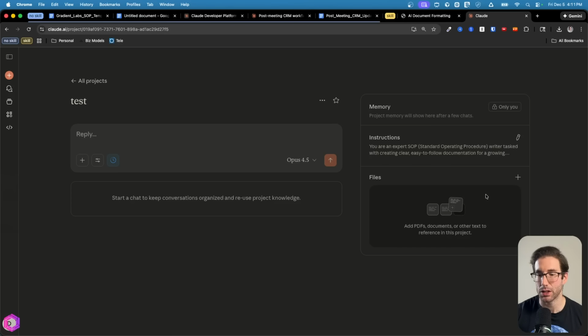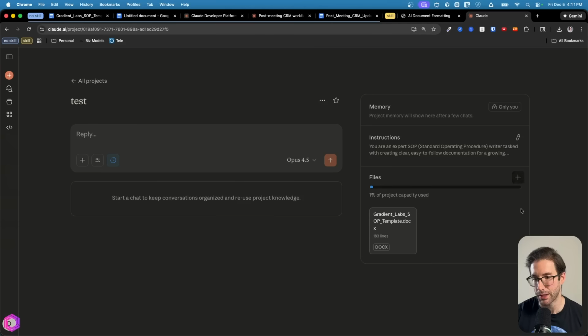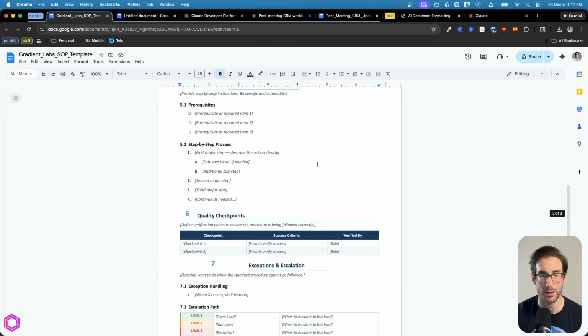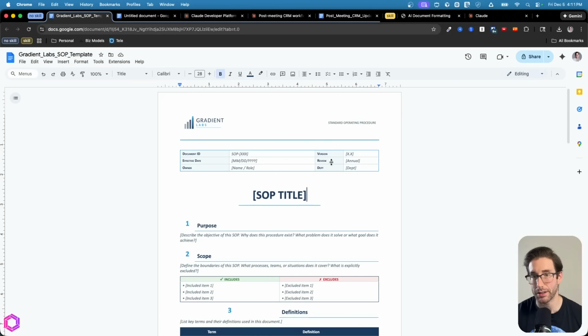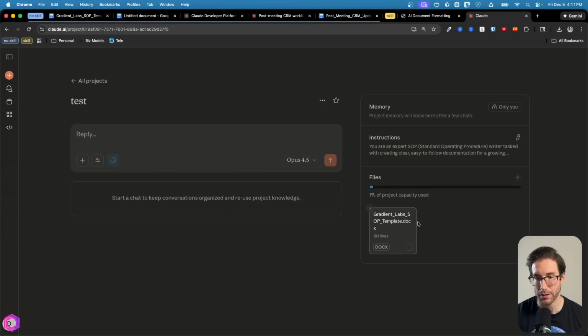In addition to this, we're going to drop in our template in this files location. So all you have to do is drag and drop a file in here. That's all I did, I dragged and dropped, or you can click this button to add files. And this is going to be my template. This is the template that I initially showed you. So this is what we want the AI to do when it generates an SOP for us. So we have our instructions and our template.